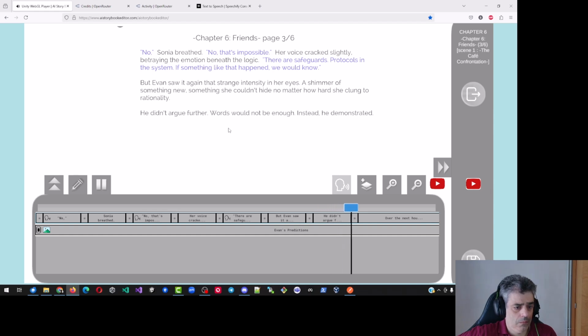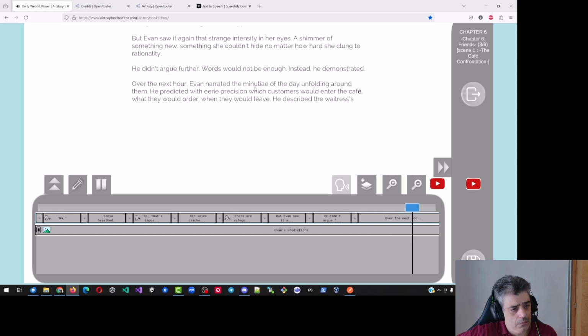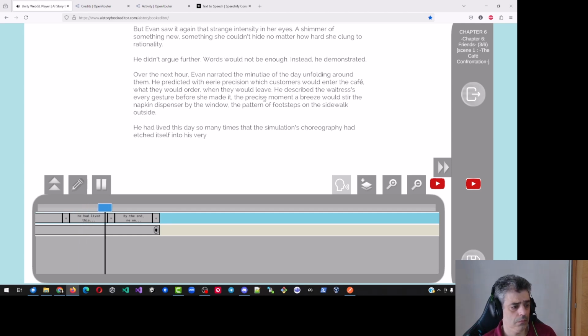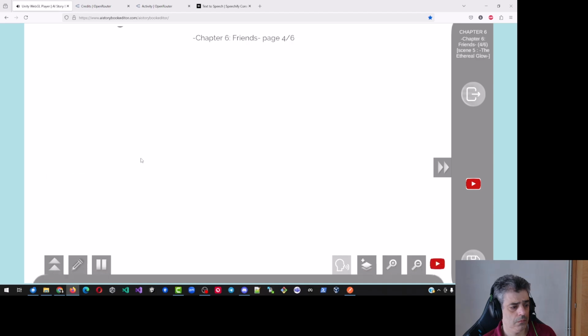Instead, he demonstrated. Over the next hour, Evan narrated the minutiae of the day unfolding around them. He predicted with eerie precision which customers would enter the cafe, what they would order, when they would leave. He described the waitress's every gesture before she made it, the precise moment a breeze would stir the napkin dispenser by the window, the pattern of footsteps on the sidewalk outside. He had lived this day so many times that the simulation's choreography had etched itself into his very being. By the end, no one spoke. Even Sonia's fire had dimmed, replaced by a haunted stillness.